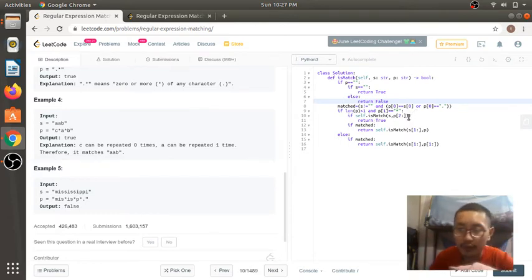We should match by calling a recursion. The string will be sent as it is, and the pattern will be from index 2. Or, if the first character matches, it can call a recursion, but the string will be from the first index, and the pattern will be as it is. And if it does not match, that is the else part.